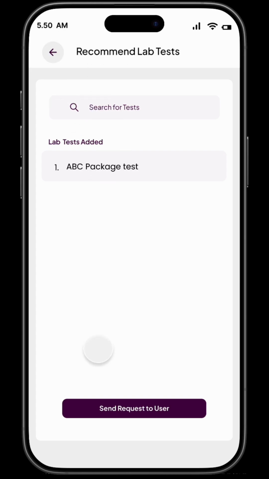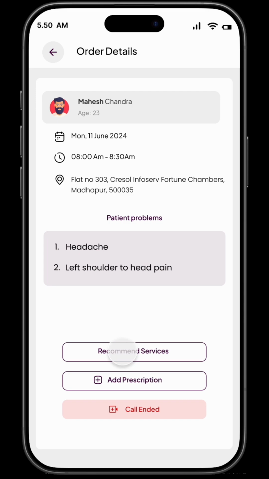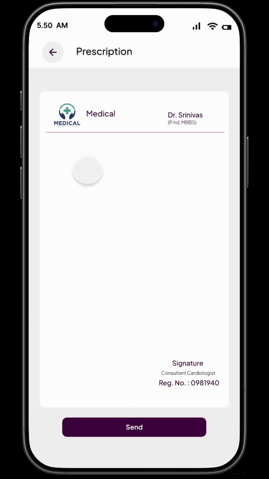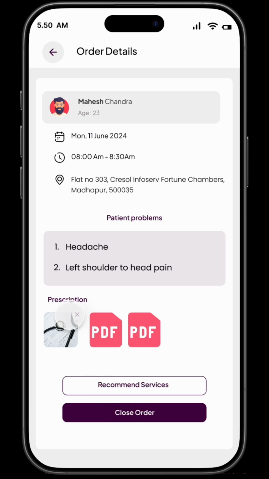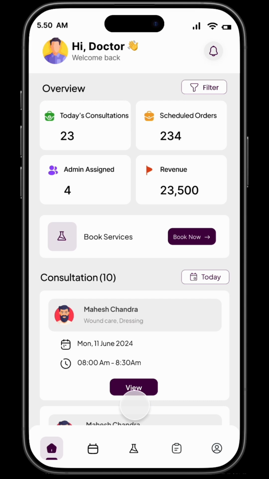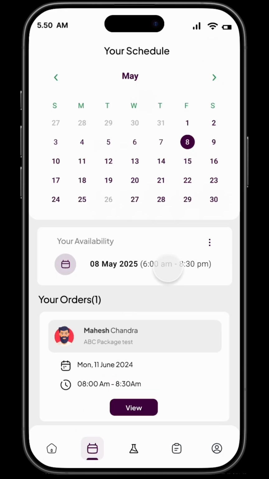During or after the consultation, the doctor has the ability to recommend additional services to the patient based on the diagnosis. These recommendations may include services such as lab tests, radiology tests, or other required care services. The doctor can also create and share a prescription by entering the required details and sending it through the application. Once submitted, the prescription is successfully shared with the patient for reference.